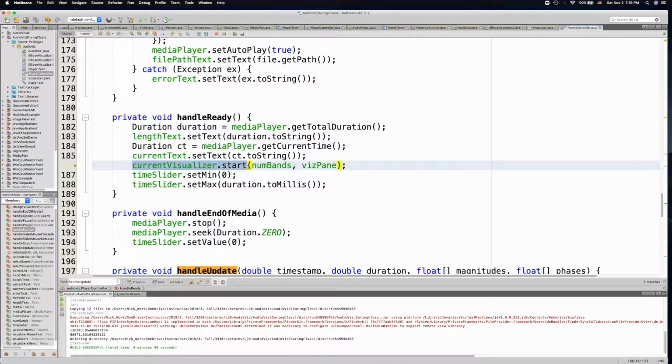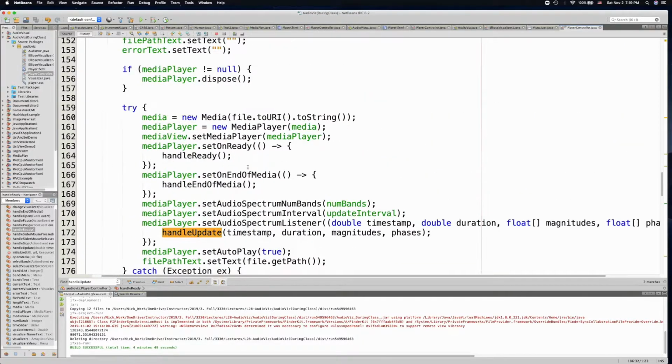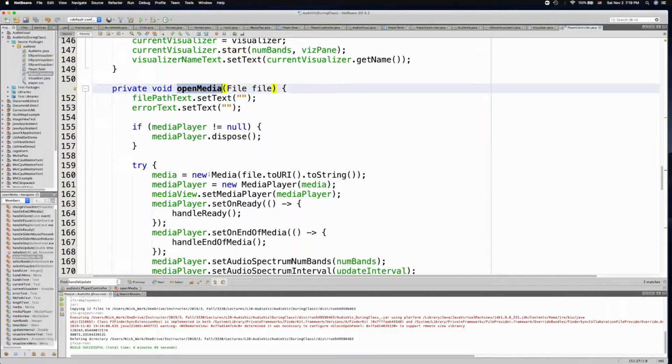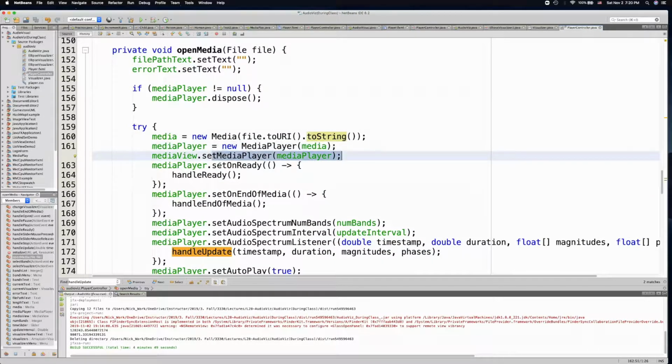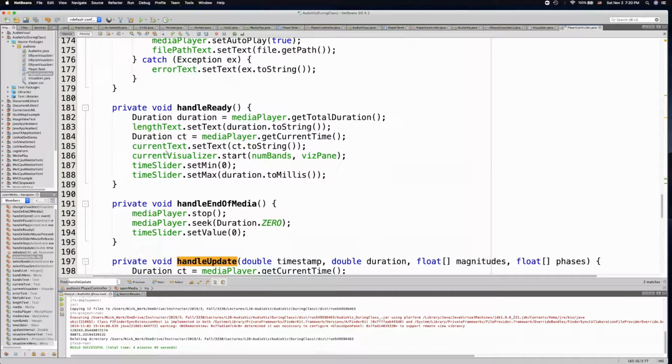So once the audio file has been loaded in the open media, you'll see here I say new media and new media player, and I set the media player. So now it should be ready. After I set the media player with the media file, I'm going to call handle ready. So that's going to call your visualizer. Now your visualizer should get ready to play. So I'm going to call the start method, which should now put all the objects on the display.